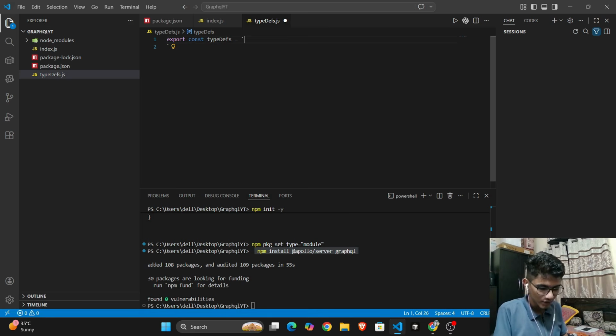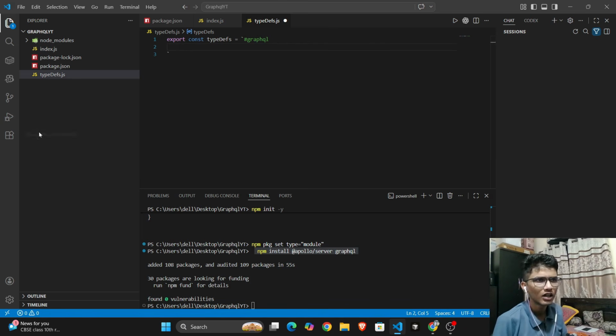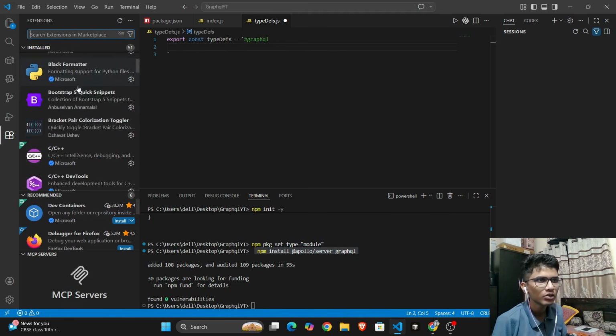This is a backtick, which is below the escape key. You can use this and write #graphql. This is a better syntax; it makes your GraphQL writing experience better. For this you can use an extension, GraphQL, which is provided by some company, I don't know, but you can use it.